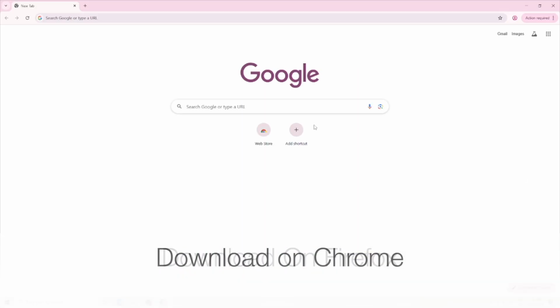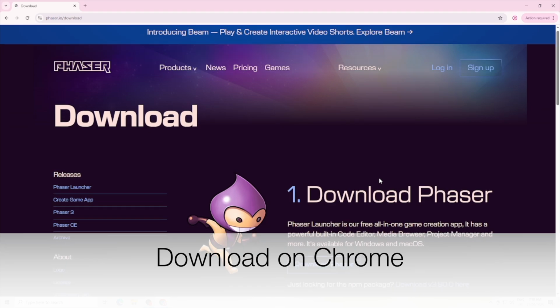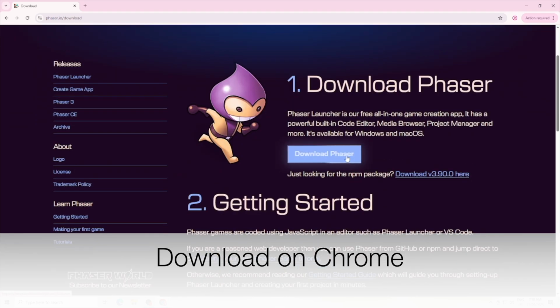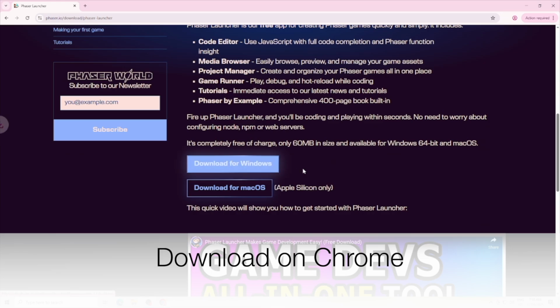Now, open Google Chrome and search for Phaser download again. Click the same download button on the official website. This time, the page loads correctly and the download starts without any errors.